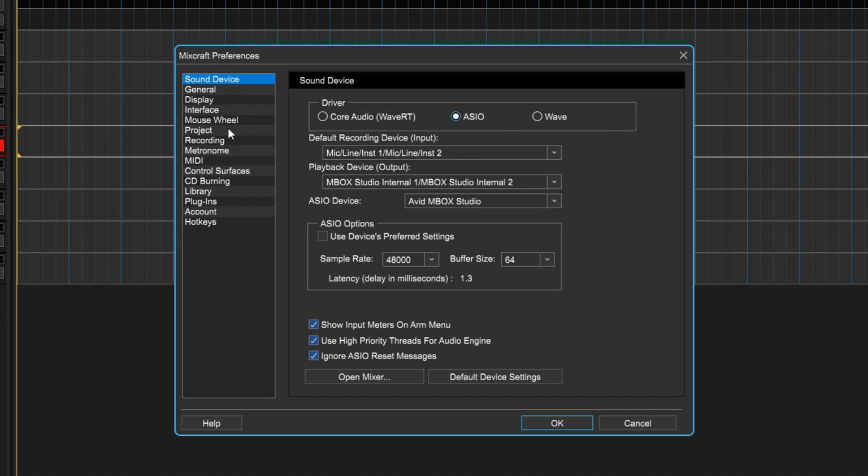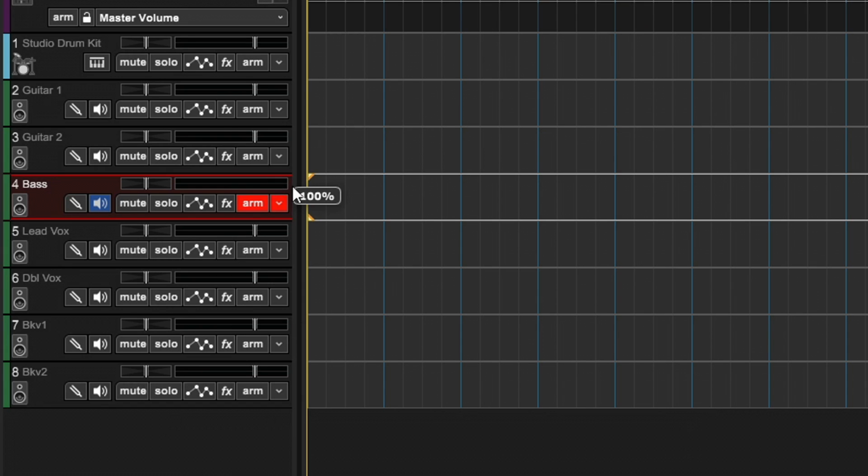If you're using one of these other drivers in here, this area on the track right here will turn red, and there will actually be a little slider that you can turn up and down. And that's how you can set your levels. Some USB microphones, you're going to have to do that. And some older audio interfaces, maybe that don't have ASIO drivers for them, you'll have to do that.